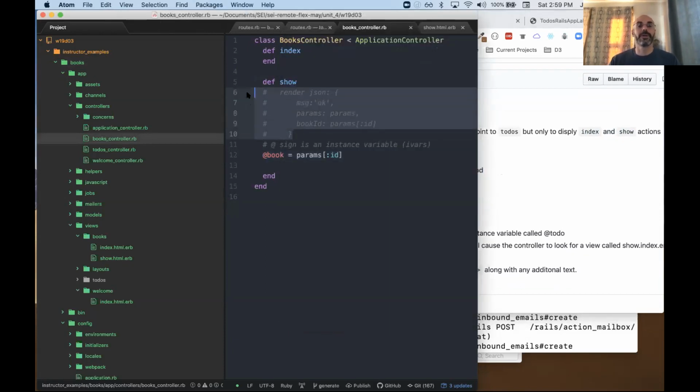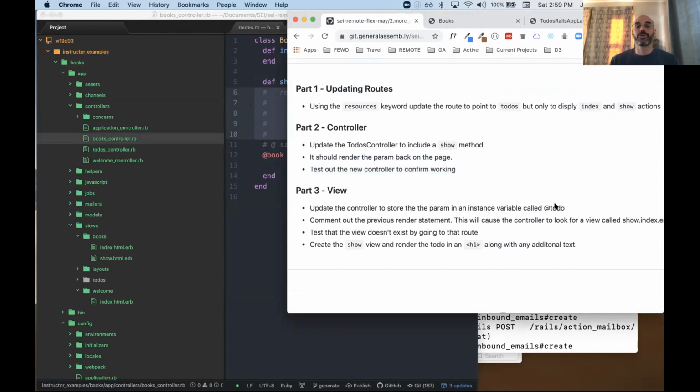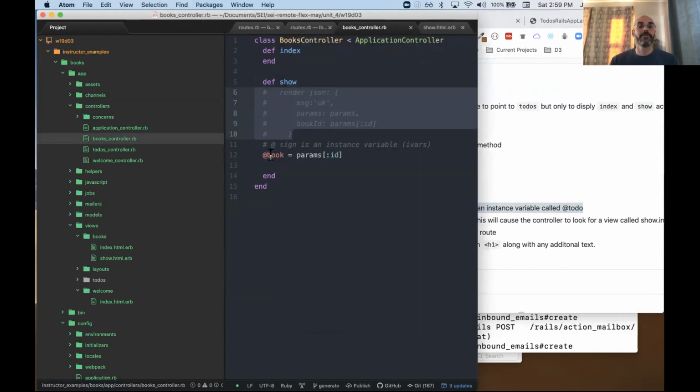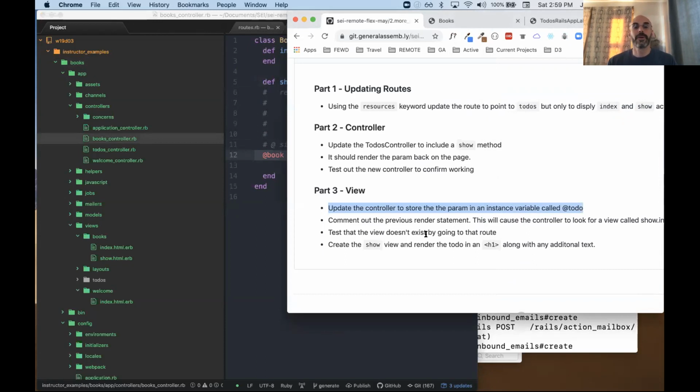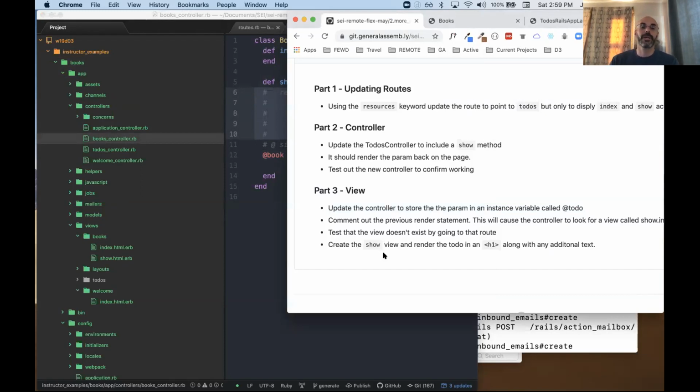That's what I had done with this, just to send it, and then test out the new controller to confirm that it's working. All right, update the controller to store the params in an instance variable, which is what I did here. Okay, and then comment out the previous render statement, which is what I did here. Okay, test that the view works, and then test that the view doesn't exist, right? You're going to get an error. And then create the show view and then render that thing in an H1 or whatever. Okay? I don't think that that's going to take too long, but let's take a look.